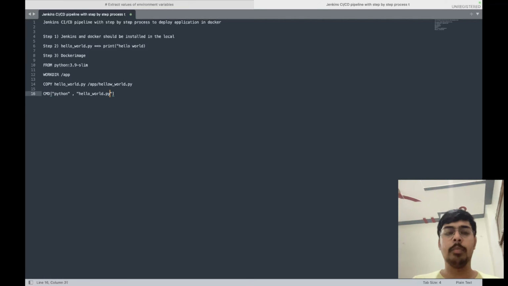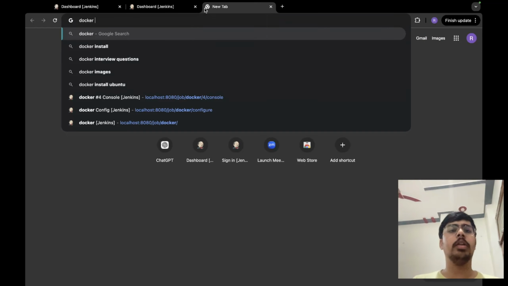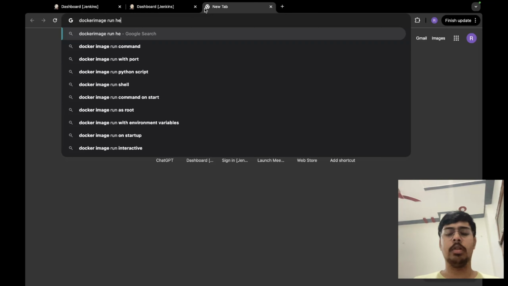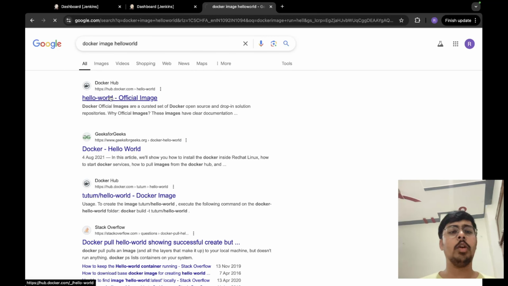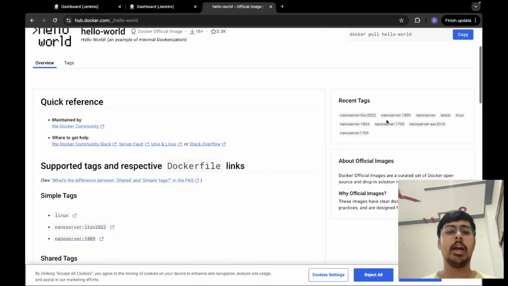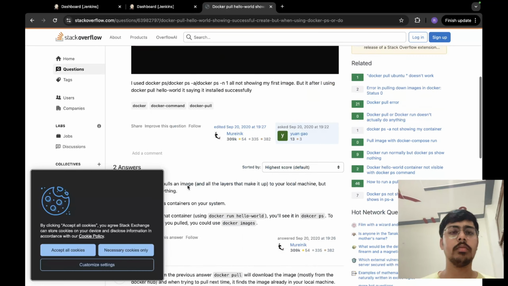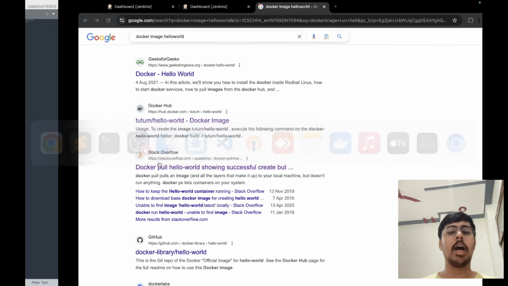Hello world.py. And if you want to explore more with the Docker images, you can simply go with docker run hello-world, right? So we also have this hello world image, so you can simply pull it. I'm just writing it here, you can simply pull it also, or over Stack Overflow also you can go through. So this part is also done, right?